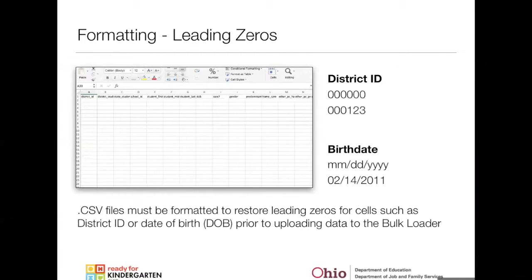The two primary areas where these errors or formatting differences can occur deal with leading zeros, specific to the district ID and the building ID, as well as the date of birth cells. So we're going to talk a little bit about how you can format this so that you don't have errors when you're uploading the CSV back into the system.